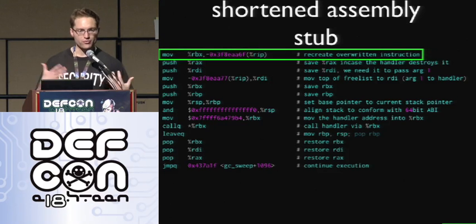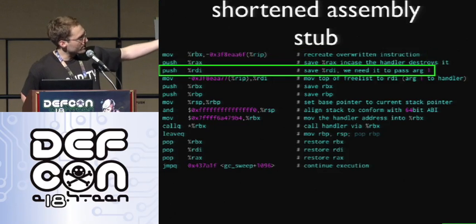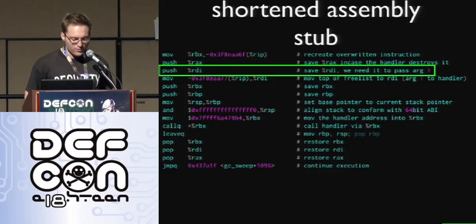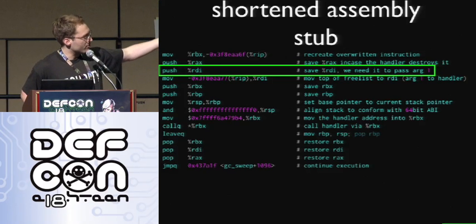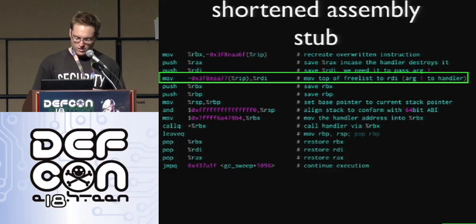This is actually shortened. The real thing is way, way longer and way uglier. But I'm going to provide a link to the code later, that way you can check it out if you want to see what the deal is. So yeah, we need to recreate the instruction we overwrote. We need to save a register so we can pass our argument. So I'm just going to save RDI. That's where the first argument lives, if you remember from earlier in the talk.